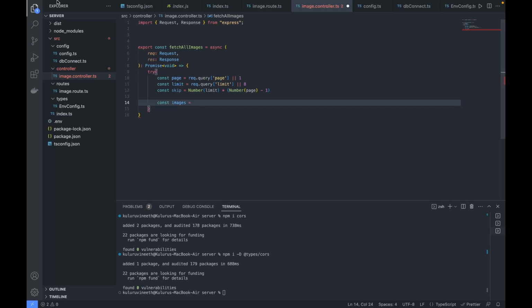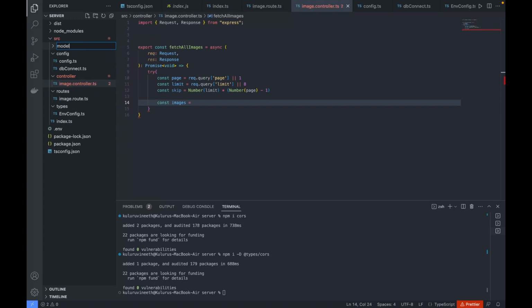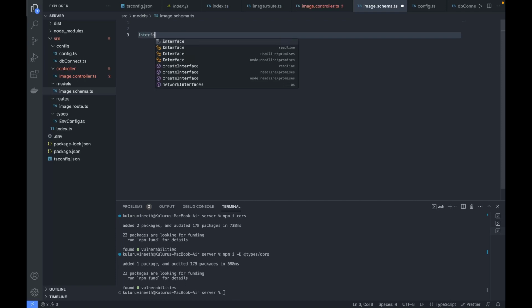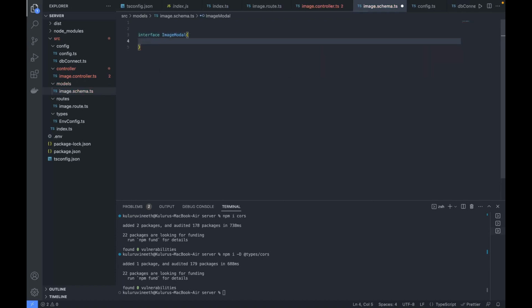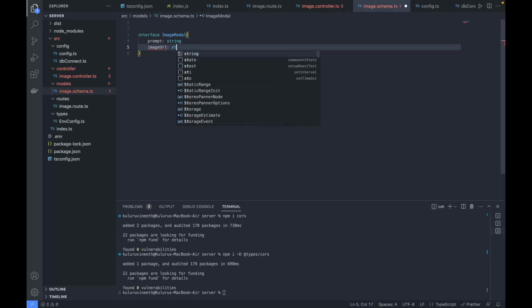So before even that, we'll have to define the model. So let's define a new folder called models, and I'm just going to define the schema for it. So here schema.ts. Okay, fine. So here I'm just going to define the interface for it. So I'm just going to name this as image model, just two things, prompt and image URL. So prompt, it's going to be of type string. Okay, and image URL, it's also going to be of type string.